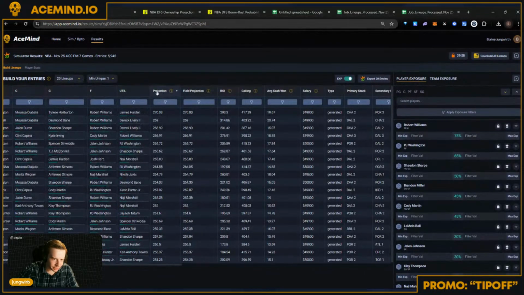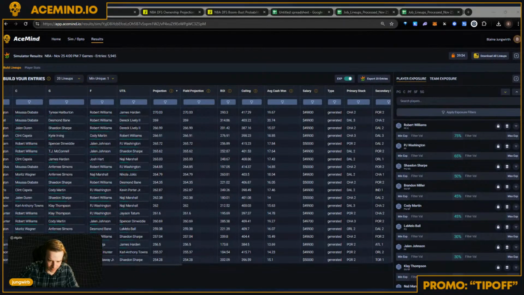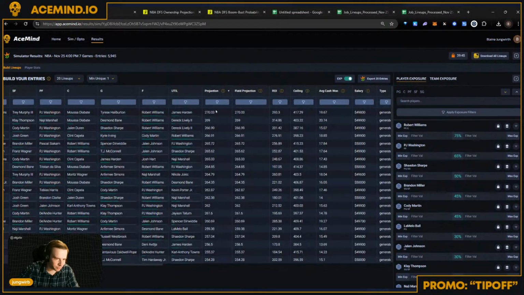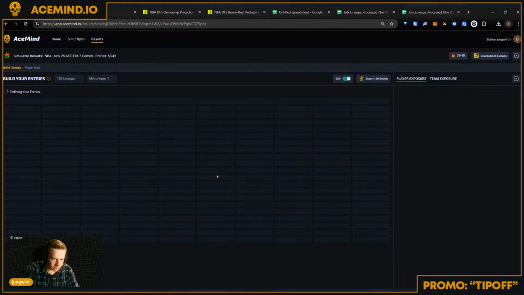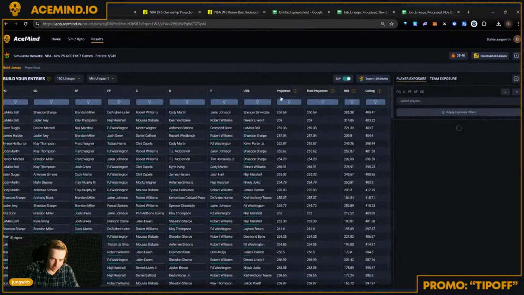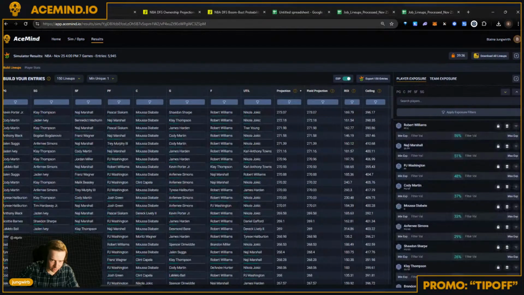So our top projection here is 270. I'm going to guess. I'm going to actually look and tell you. The top projected lineup right now on Stochastic is 276. So it's actually not the best lineup across all the ones we ran. But let's go to 150 here. I kind of want to see if we get, so here's a 273.